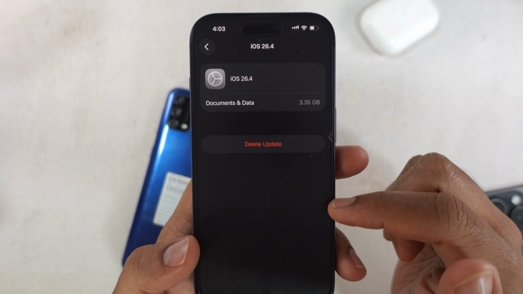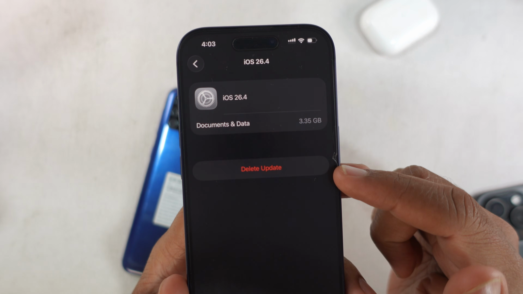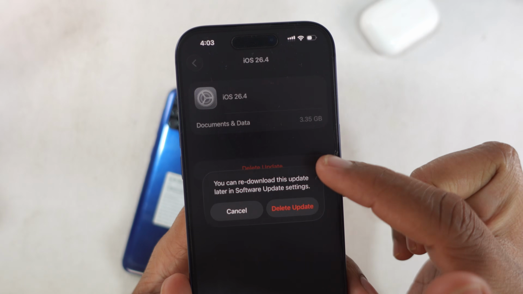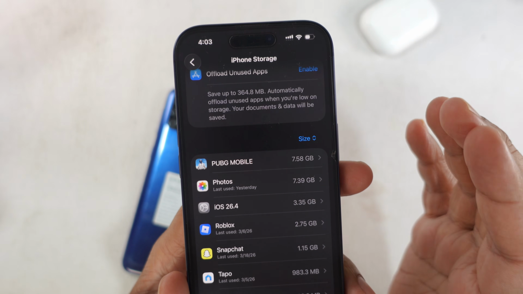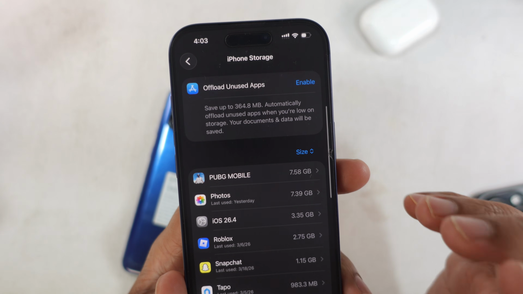Now you will see the option called Delete Update. Tap on Delete Update, and then confirm it again by tapping Delete Update. That's it. The update file is now completely removed from your iPhone.